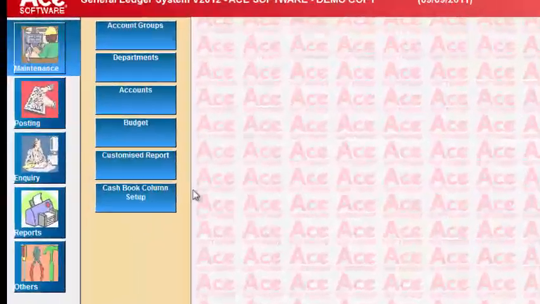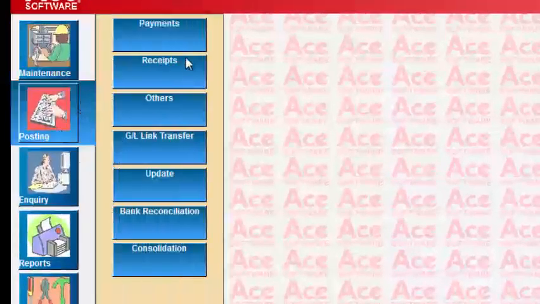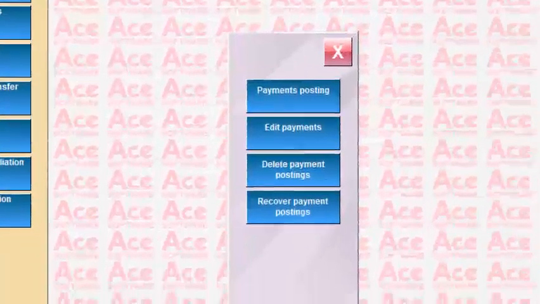Now let's go to the next section, which is posting section. For example, here we have posting for payments, receipts, other type of journals, general ledger link transfer, which is transferring figures from other subsidiary accounts system like our A status and credit system, updating of the postings, because the postings can go into a batch file first for you to check. You can have bank reconciliation, and you can also have consolidation of various accounts of general ledger. That means multiple sets. So let's look into payments.